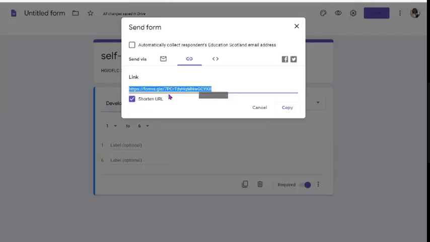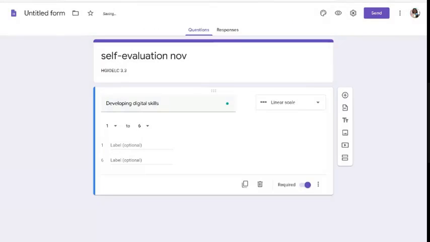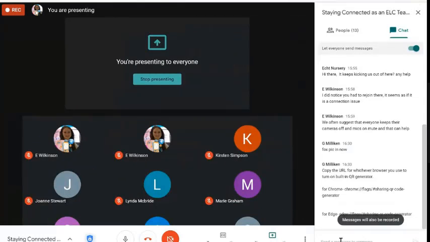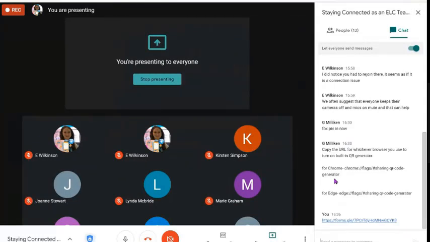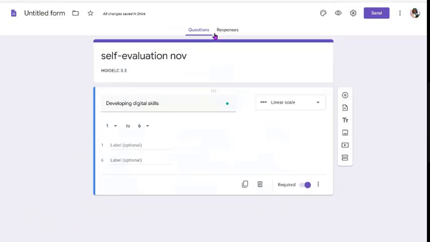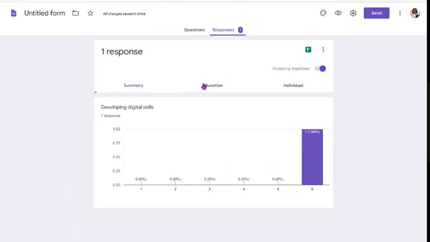It also gives you the option to shorten the URL, which is super handy as well. Copy. Okay, and I'm just actually going to put it in our meeting chat. That's where I'll put it. And then everybody can have a wee go. Click on that link and have a wee go if you can at answering one of the questions. And then in real time, I'll be able to see the responses come in.